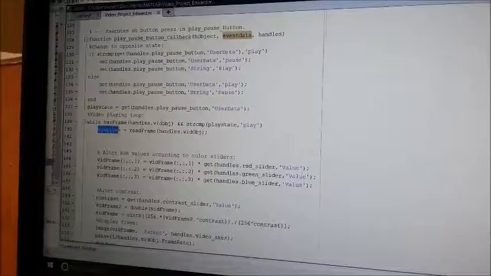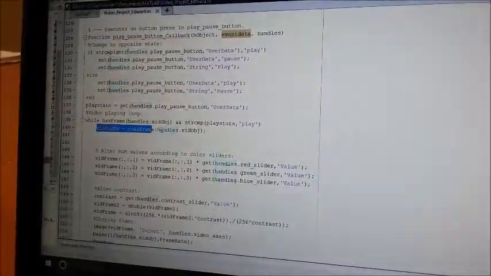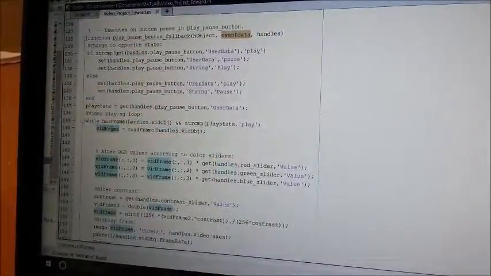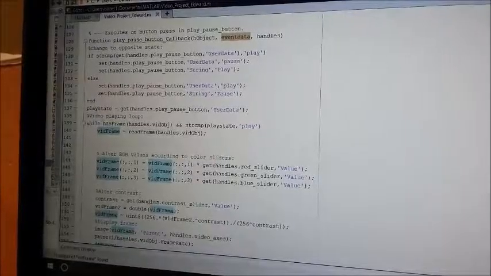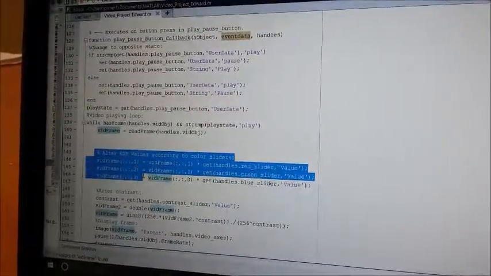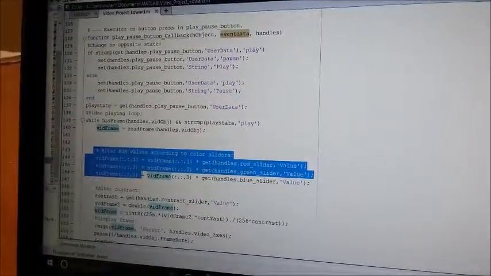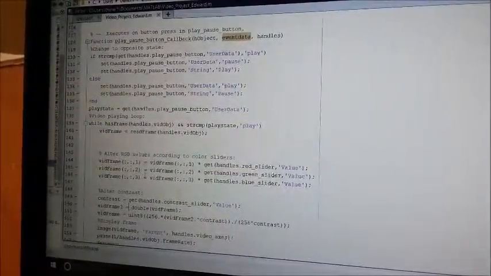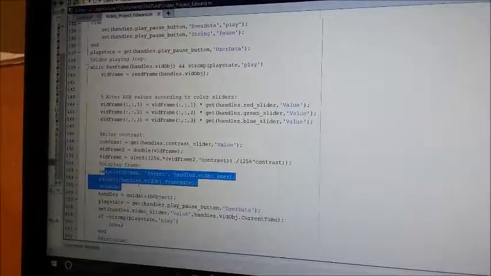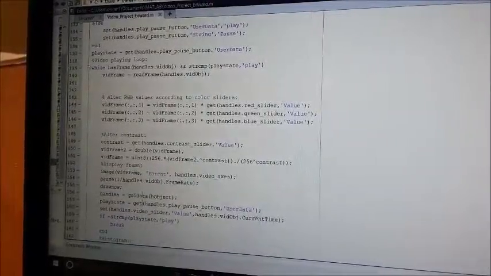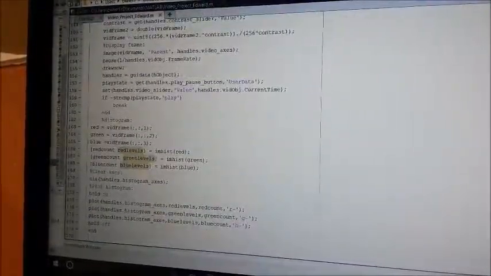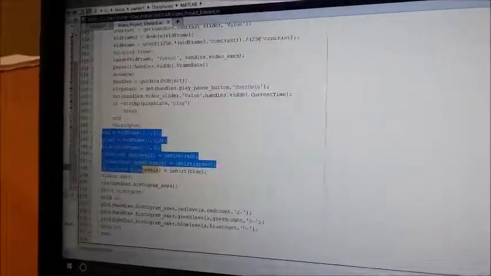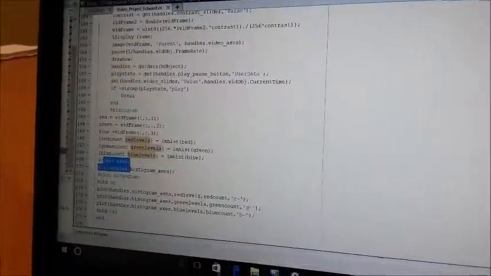It stores the frame of the video into a variable vid frame, which is then altered by the RGB values of the RGB sliders, and then it's altered by the contrast algorithm, and then it is displayed on the axes of the video. Additionally, the histogram is updated. The histogram takes the data of the video, clears the axes, and then plots the histogram.